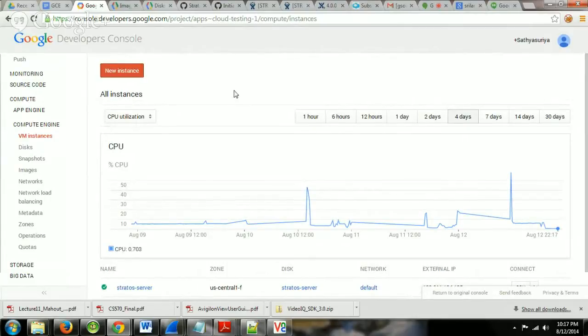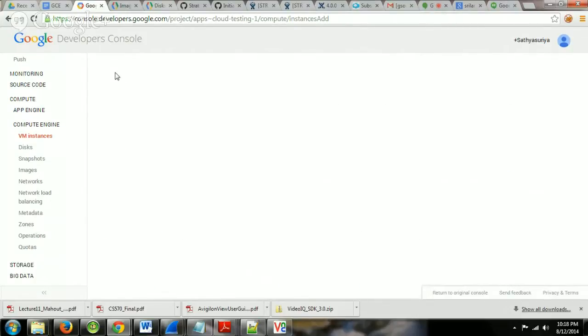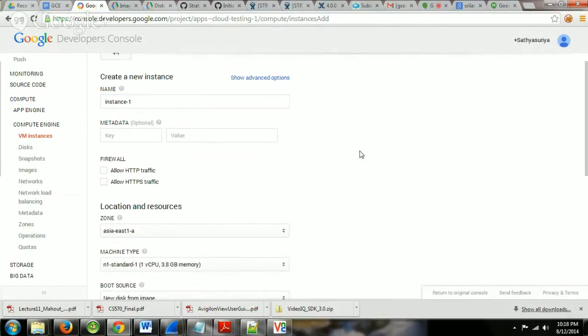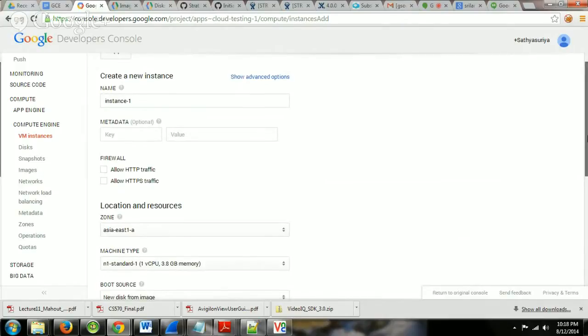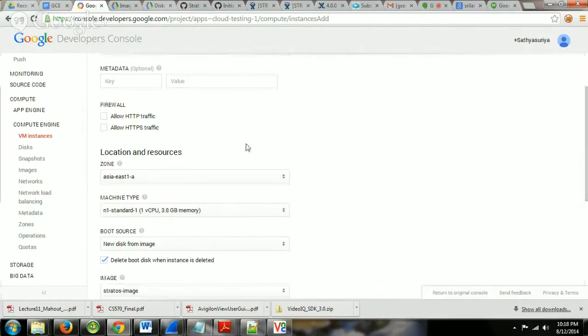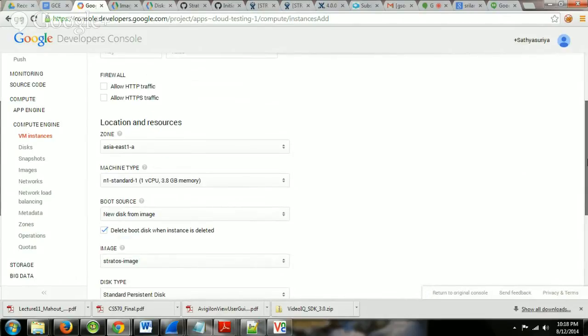So first, this is the page. You have to go inside this new instance. In this page, you need to create your new instance. First, you need to give some name, and metadata is optional, and the firewall also is optional.